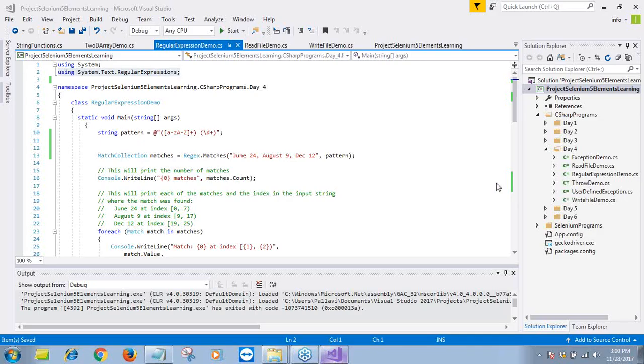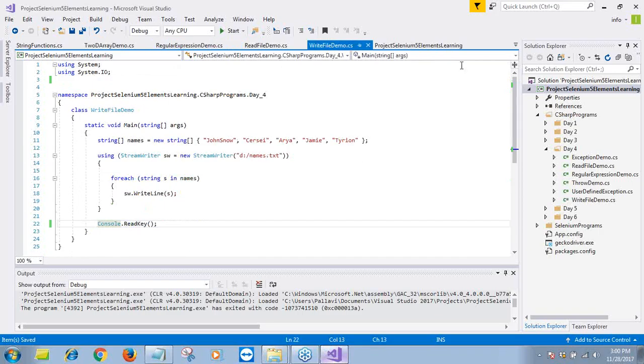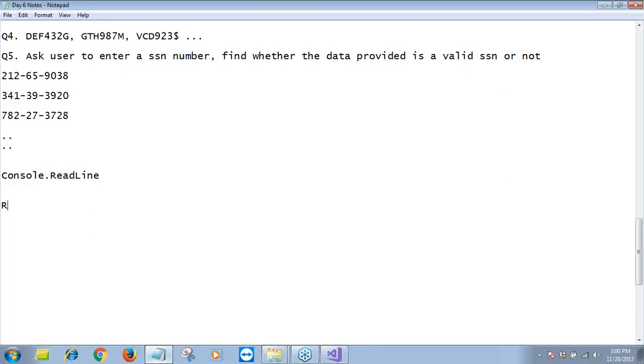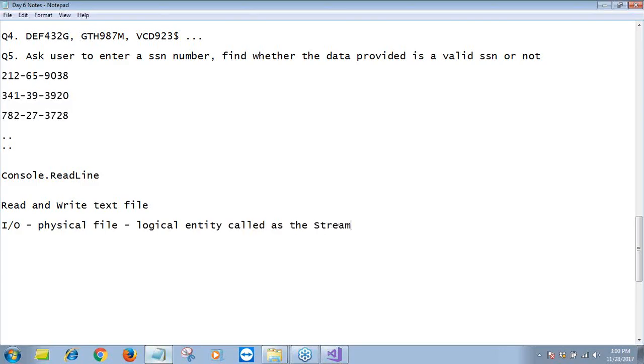Okay, so we will now talk about the concept of reading and writing a file. Reading and writing basically belongs to the input-output operation, and generally there is a stream object available. So read and write text file is what we are going to talk about. As mentioned, they are input-output operations, and the physical file is first converted into a logical entity called the stream object, which is then read or written to.